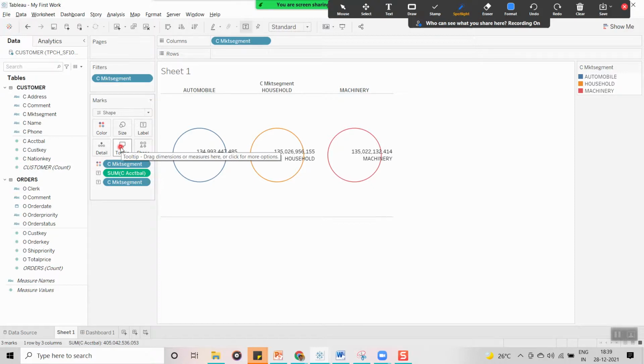For example, if you are not displaying a whole set of data in the labels, what you can do is keep the mouse cursor on the visualization. Now you can observe there is a text box showing automobiles and account balance, right? That is called a tooltip, the text box whatever you are displaying.